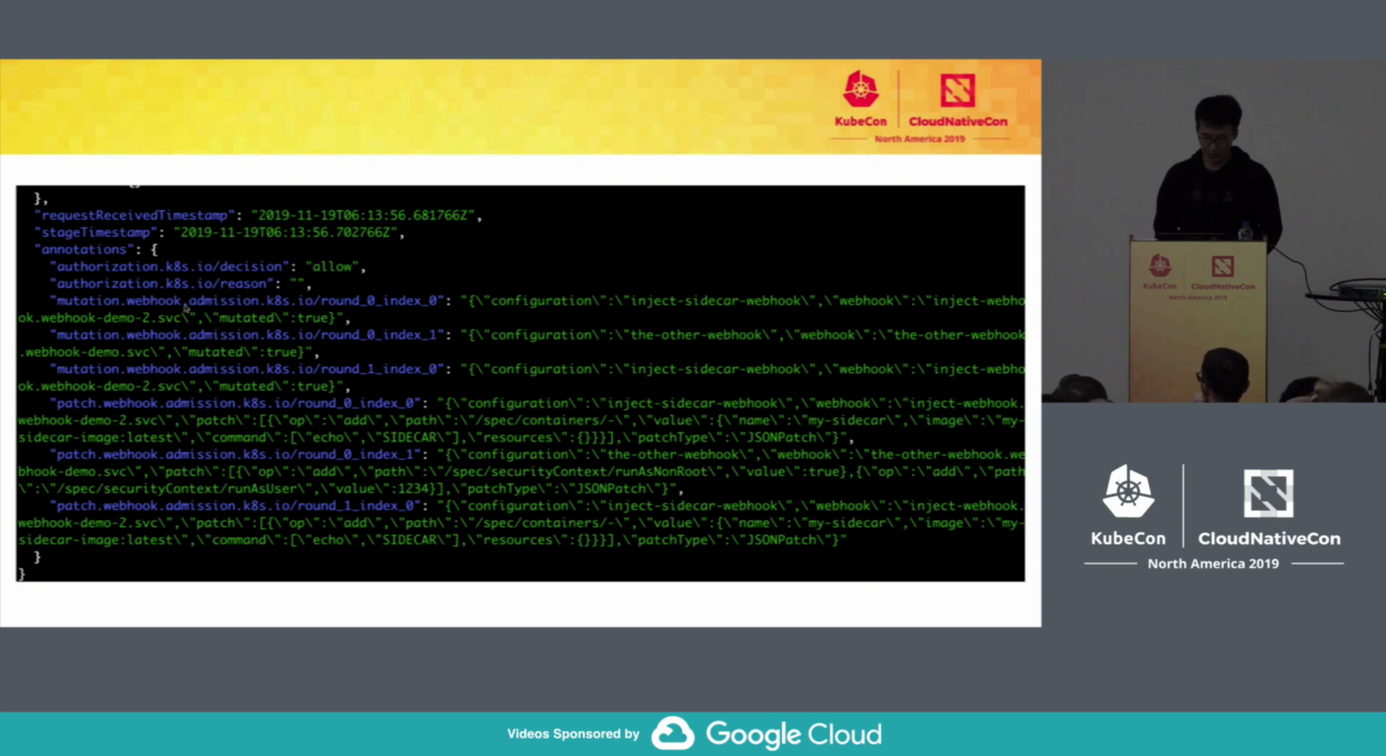If you look at the mutation webhook admission round 0, index 0, you can see my inject sidecar webhook tried to inject a sidecar container to the pod, and it successfully mutated the object. And after that, at position 1, there's another webhook that mutated the pod again. And later on, the API server tried to re-invoke the inject sidecar webhook, and the inject sidecar webhook mutated the object for the second time. And we can also see what the actual patch is from the patch annotation.